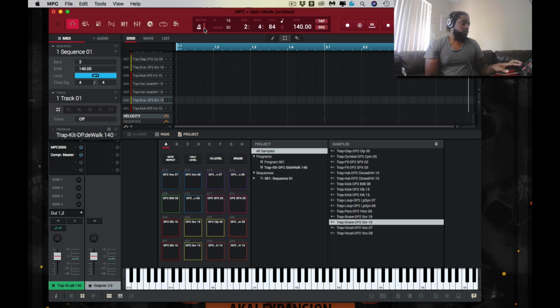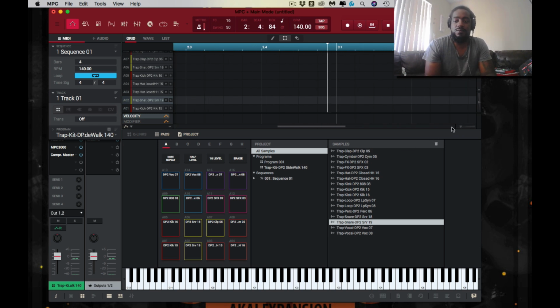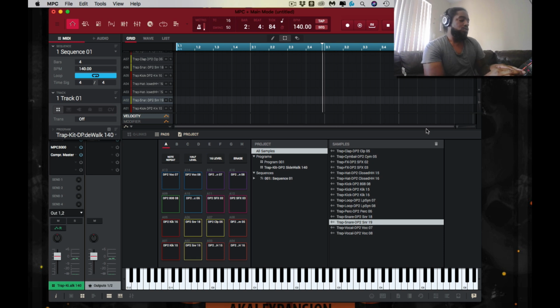So, boom. I'm not doing this by clicking in. I'm gonna do it with the actual pads. So what I'm gonna do is change the bars to 4 bars. That way I get a little bit of an extension, right? So I'm gonna hit record and I'm gonna record in the snares.